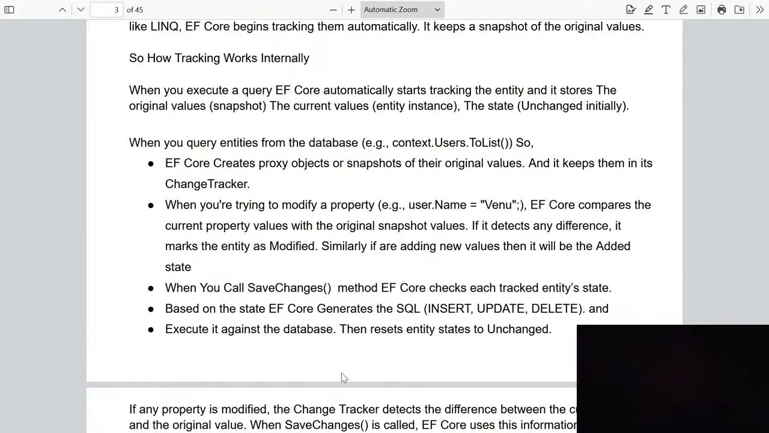So, for example, when you query the entities from the database, initially the state is unchanged, and if you modify any property in that context, EF Core compares the original snapshot values and the modified values. Oh, not like that way. So I'll explain it like this.